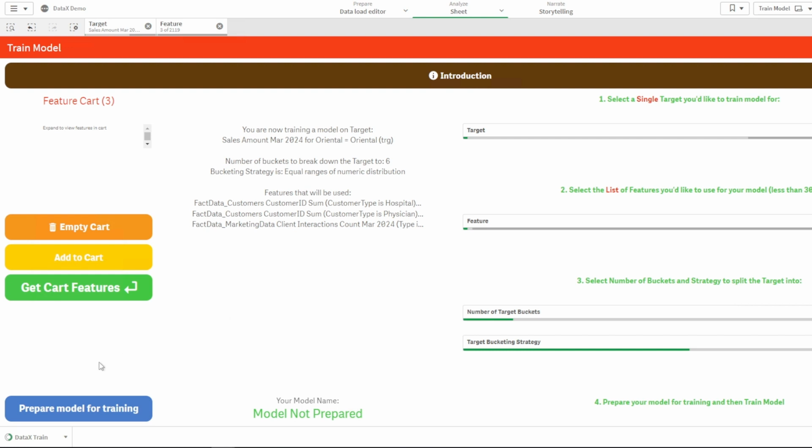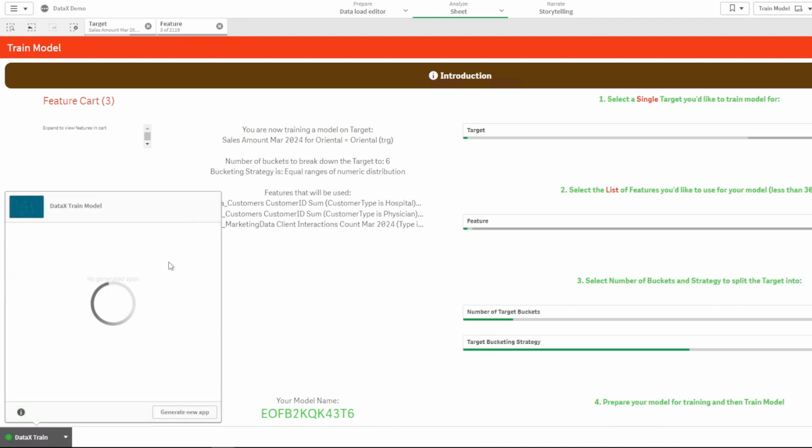And the last part I need to do is prepare my model. Once I do that, for the unique combination of elements that I chose, it's assigned an automatic name. That's a unique name. We're going to make sure that no other model will get this same name. And the last part is that we just go ahead and train it. Now we can do that, and I'm just going to generate new app.